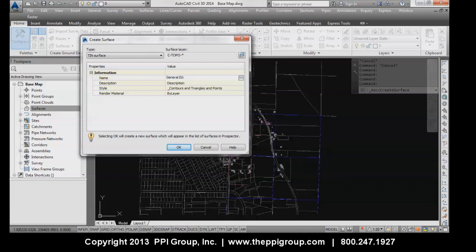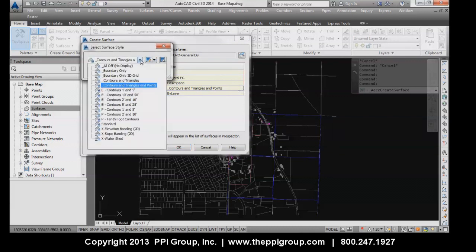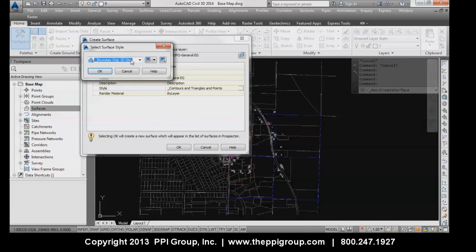And I'll just say EG, so we also know that it's the existing ground. And you could describe it if you wanted to. I want to make sure that my contours and triangles are not set as my current style. I'm going to go with that one we just created, boundary only, with a 3D grid.